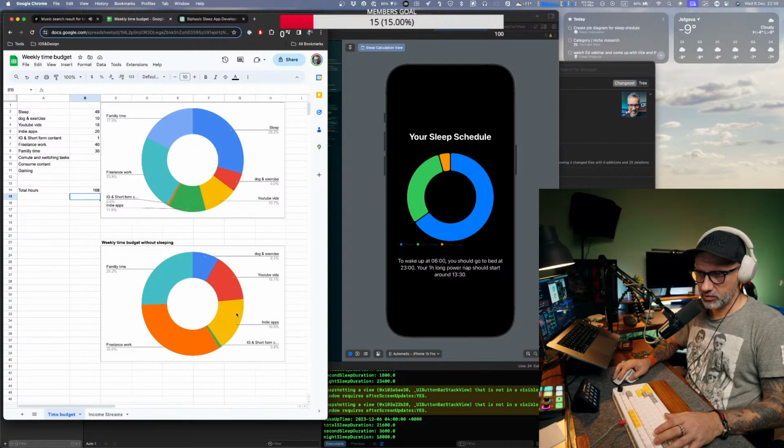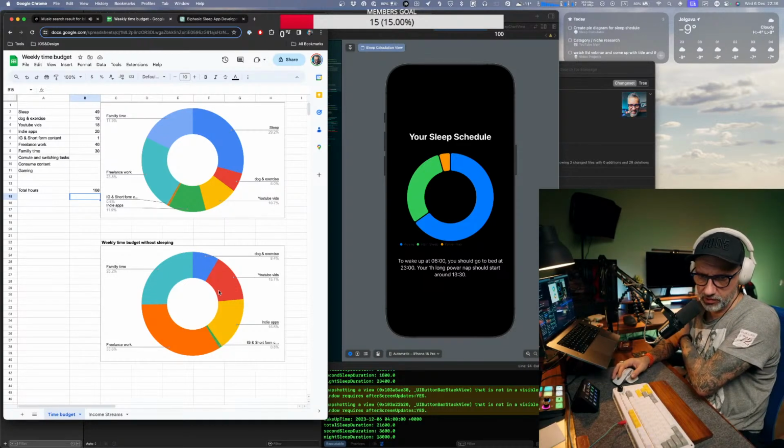I have most of the time spent on programming for work, programming for my own apps, and then creating content. That's time planning.